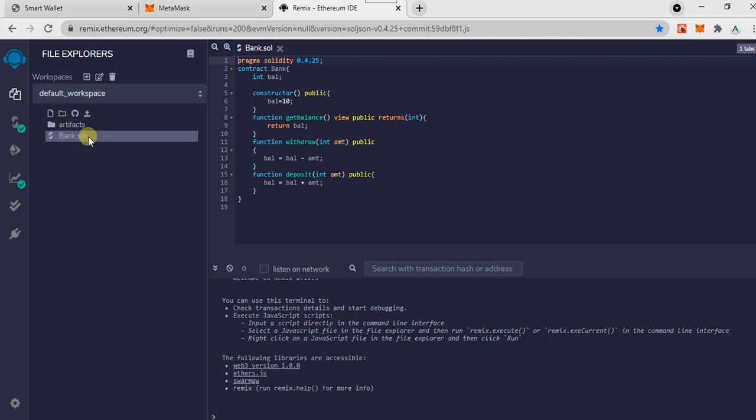I have already created bank.sol. Now if you are new, you can click new file and type bank.sol. Sol is nothing but a Solidity program with the extension .sol. After successfully creating this program, you can see some code there. It's nothing but normal, simple code. What I gave in the first line says the version of Solidity. It's your wish which version you use.